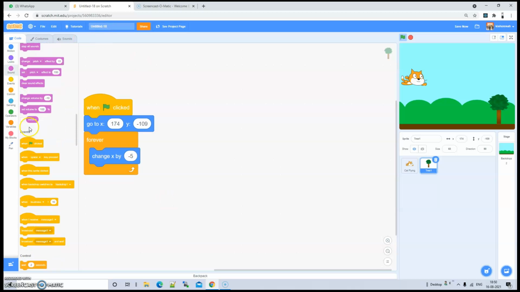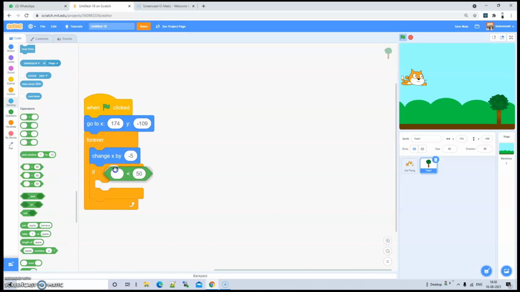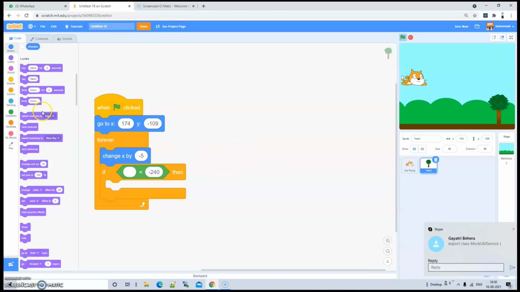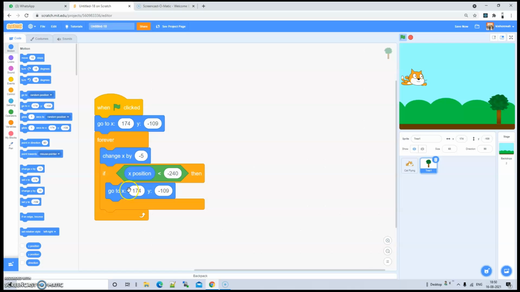If X position is greater than minus 240, then go to X 240, Y minus 109. This is working.